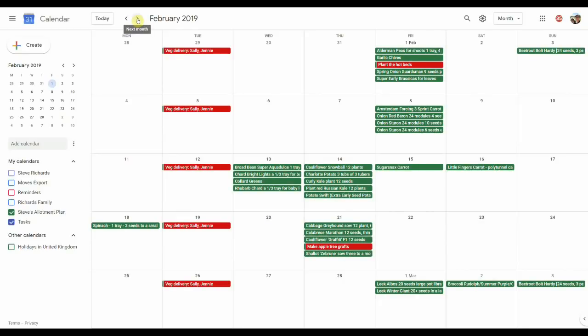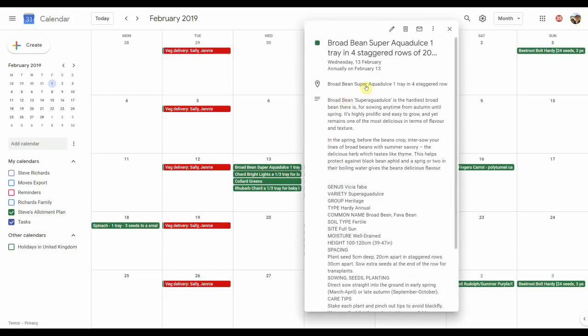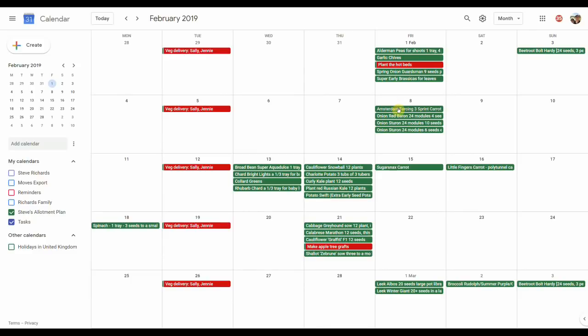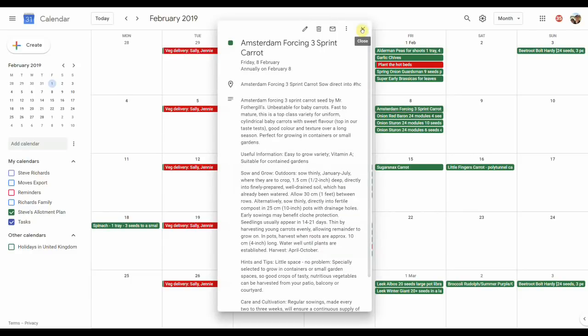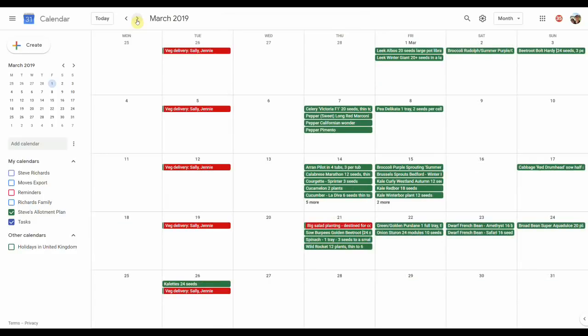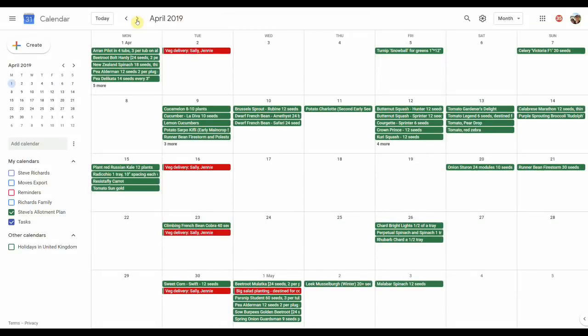I put everything that I was going to sow into Google Calendar. So, for example, if we take a look at beans, aquadulce, then I'd have all the information about the beans in there and how I was going to sow them, what density I was going to sow them, and all that sort of thing. Same with carrots. And it would be in this nice calendar format, which was really simple and easy.